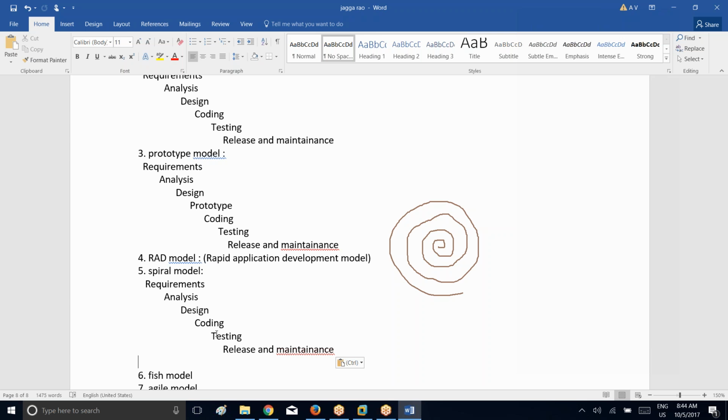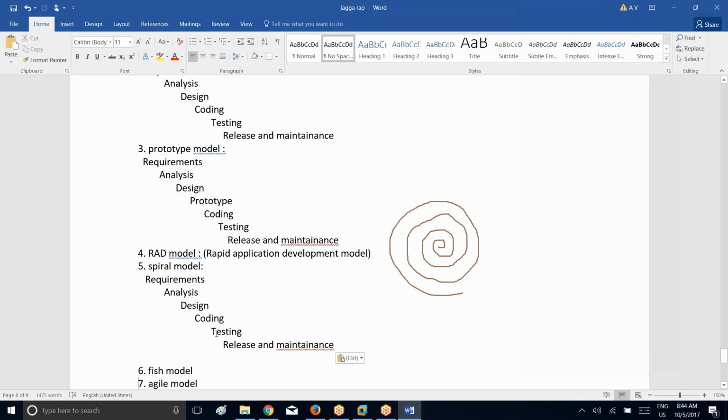Okay. So this is a spiral model. Now we go for the fish model. No one is going to use this fish model.